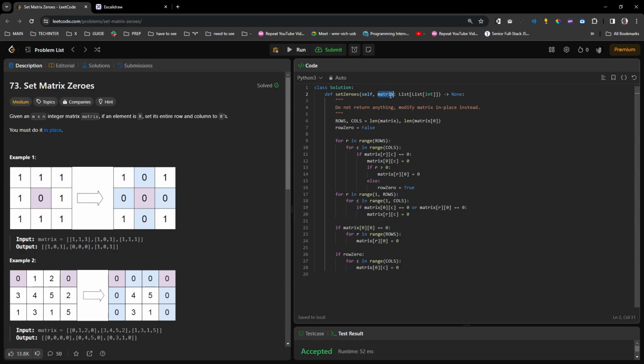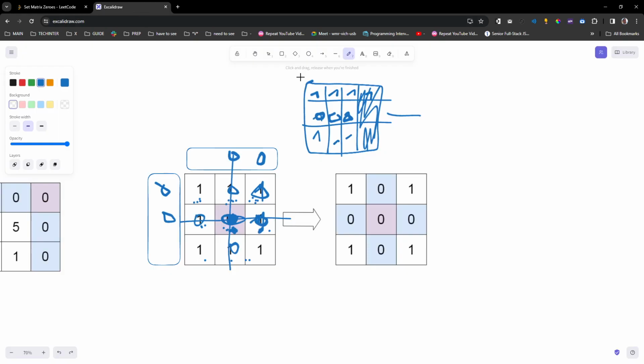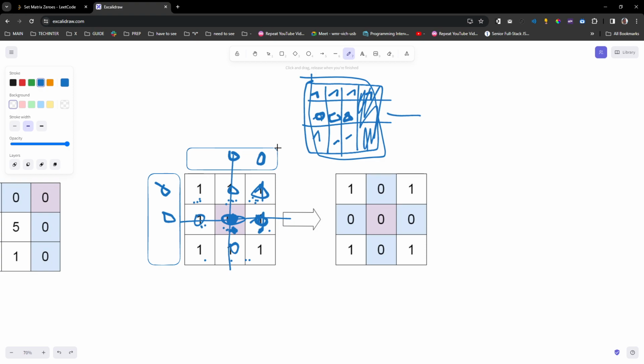I'm making changes on this matrix, the same one, and we have some requirements like using O(MN) space, and it's probably a bad idea. So making a copy like this, it's going to be O(MN) space, and this is a bad idea. There are other possible ways. A simple improvement from this one is to use O(M plus N) space, but it's still not the best solution. This one is like creating this array here, for example, but it's still not a great idea.